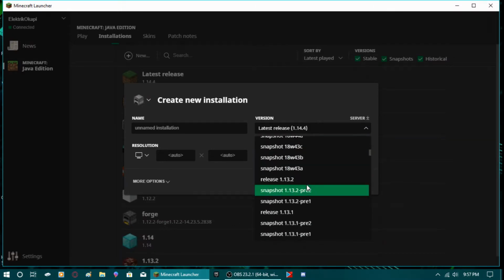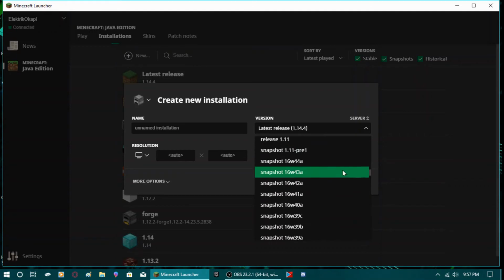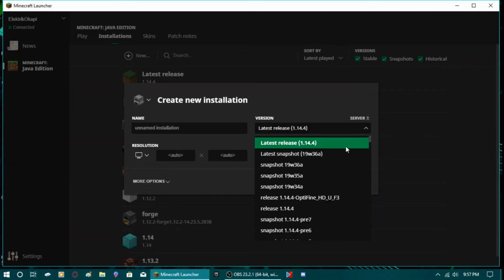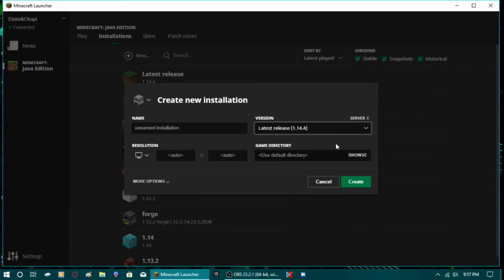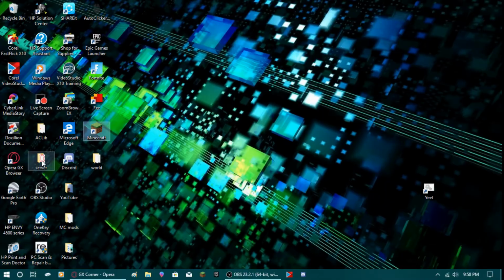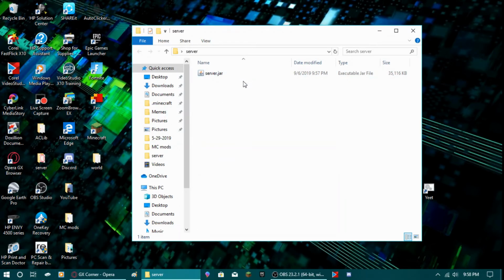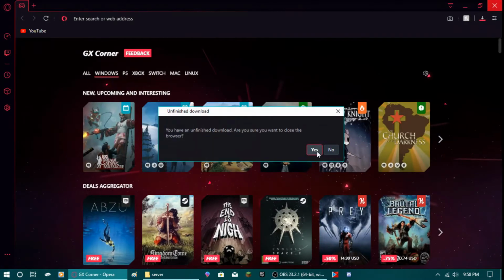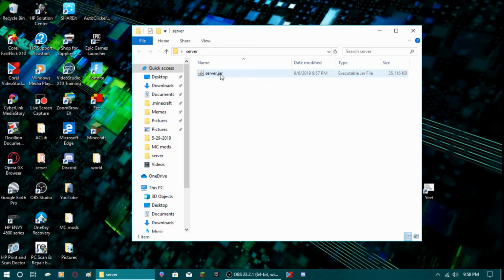The earliest version you can get, I believe, is 1.3, so it's way down there, but I want 1.14.4, so I'm going to click that. Then right here where it says server, we're going to come over here, and where it has the file here, that means you can close this because it's done downloading.